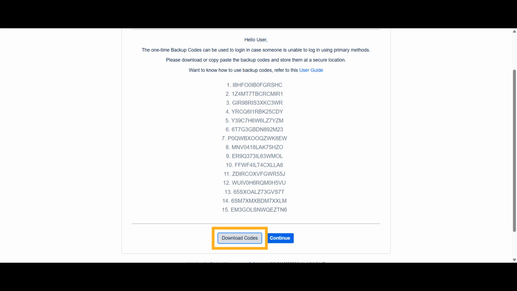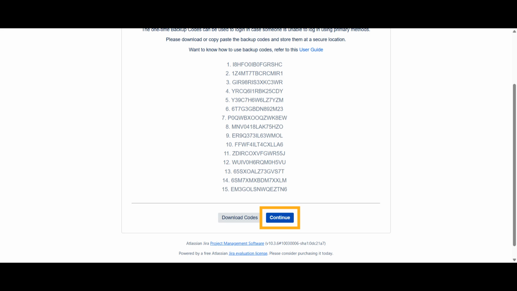Here, the user will need to download the backup codes, which can be used in the future to log in securely if they are unable to use the primary method. After this, the user needs to click Continue to complete the registration.